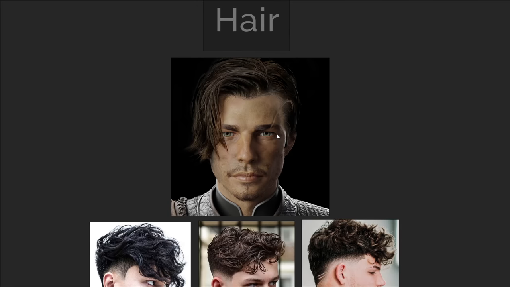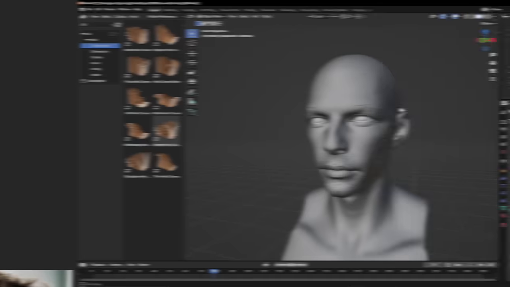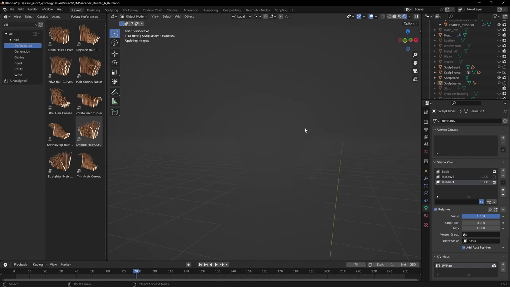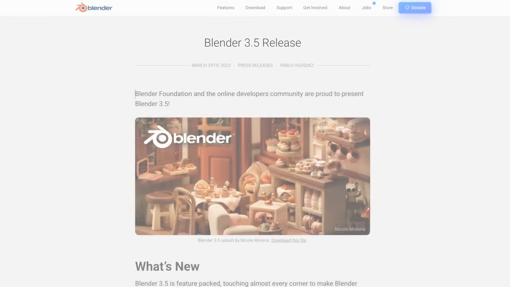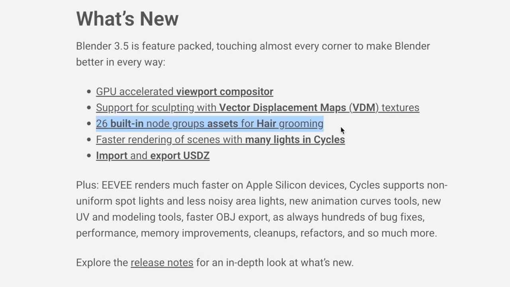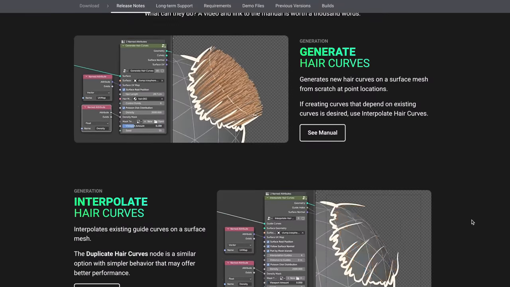The hair. Might sound funny, but hair is the reason why I had yet to make a character with Blender. And I just wasn't confident that I'd be able to make something that I would be happy with. But that changed with the release of Blender 3.5 and the new hair tools. So now there really wasn't any excuse. And I thought, this is the time. So I made the leap.